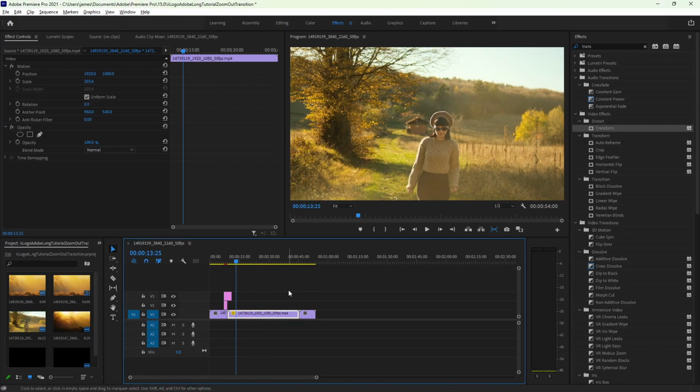Once you're happy with the result, you can copy both adjustment layers and paste them onto each of the other cuts in your timeline. Just make sure to paste them both onto the correct tracks and align them with each cut. This lets you reuse the same smooth zoom transition throughout your projects.